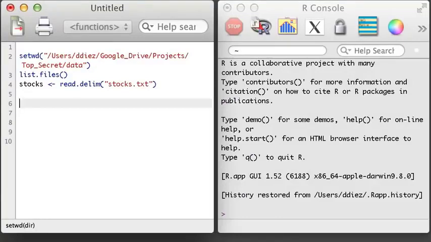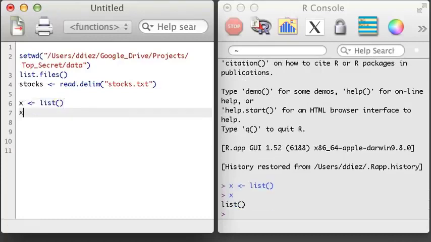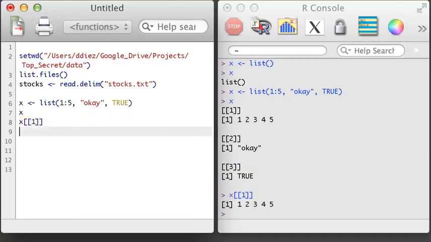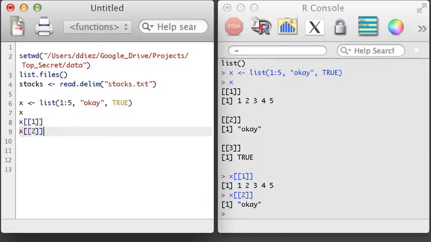Lists are a special type of object that hold other objects. I can initialize a list by simply using the list function. I can create items in the list by providing arguments to the list function. What is important to understand is that a list can hold objects of all different types. In this example, the first object is a numerical vector of length 5. The second object is a character vector of length 1, and the third object is a Boolean vector of length 1. If I wanted to access an item, I use the subsetting with double bracket.